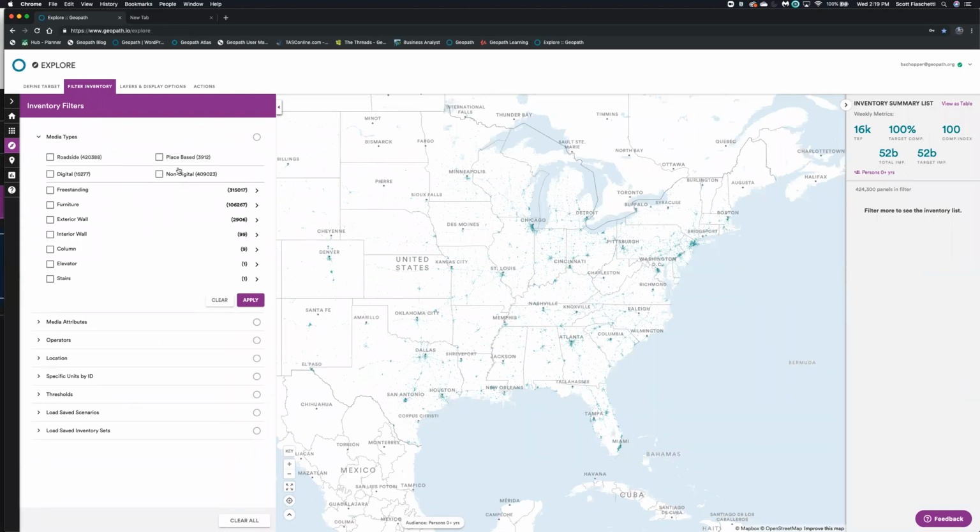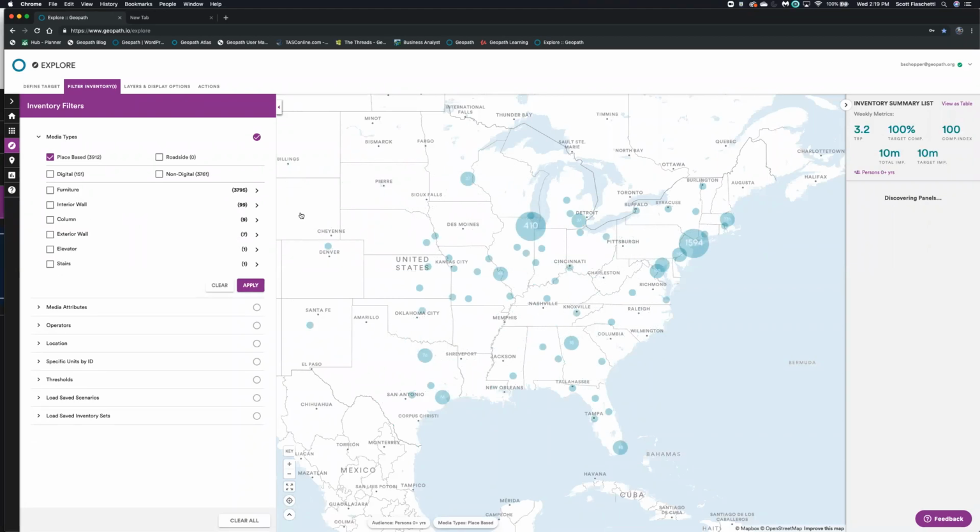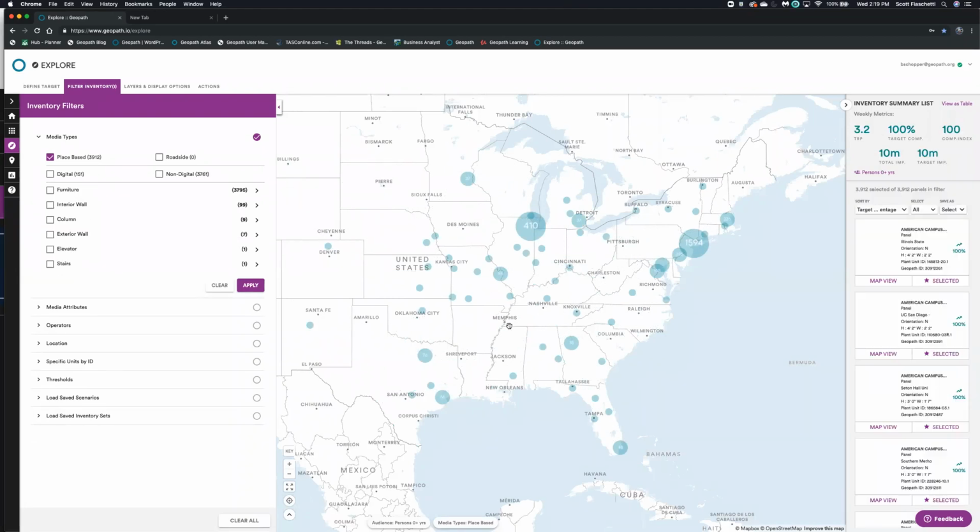I just want to point out something in the place-based itself. So say if you click on place-based, oh, I have to hit apply first. It's going to update. You'll notice on the right-hand side over here, these metrics are going to change, and also the options here will change in just a second. There we go. So this is the spread of place-based inventory across the US right now. I think there's about 8 or 9 members. We'll take a look in a second.